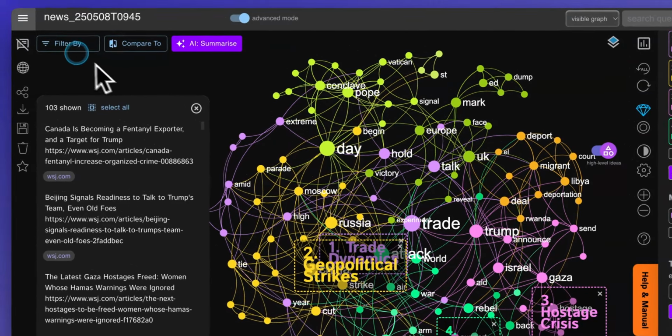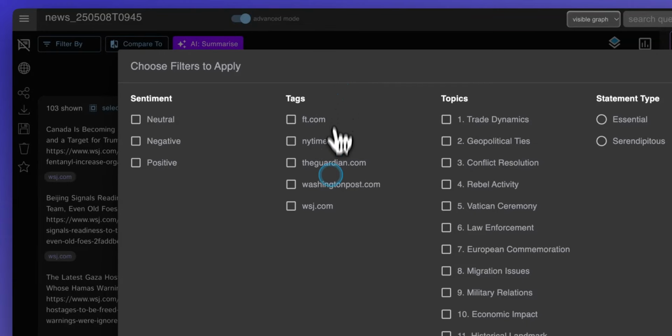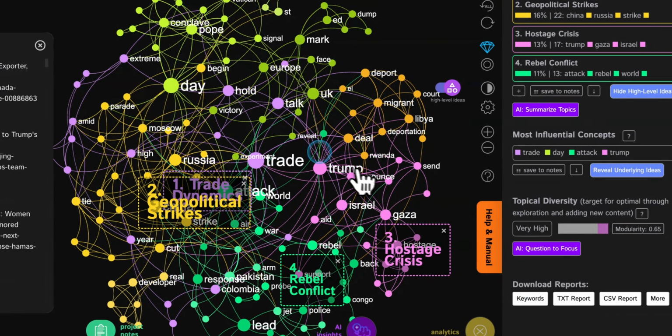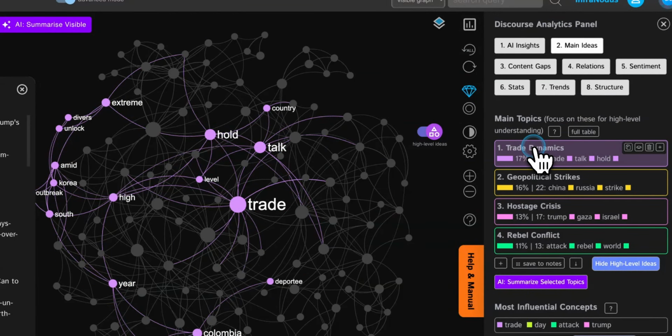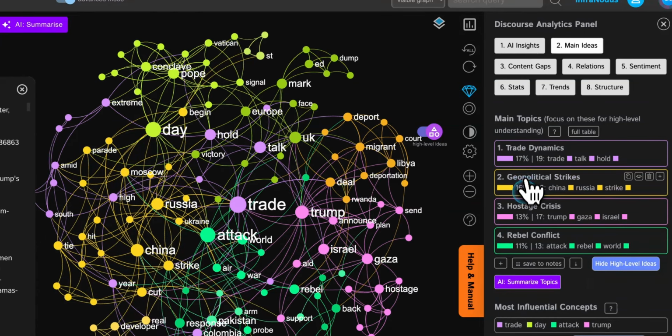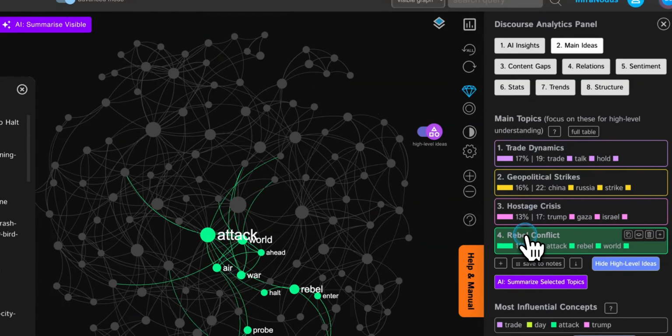These are the news that are imported from top 5 newspapers: Financial Times, New York Times, The Guardian, and so on. So this graph gives me a general idea of the main topics that are in the news today. For instance, there is some news on trade dynamics, geopolitical strikes, hostage crisis, and rebel conflict.